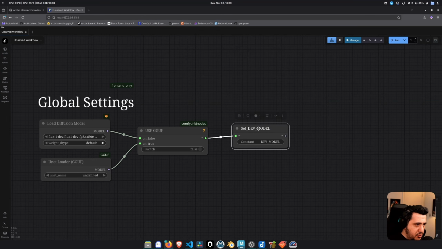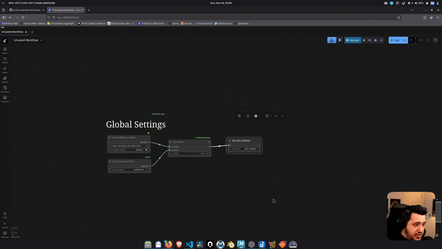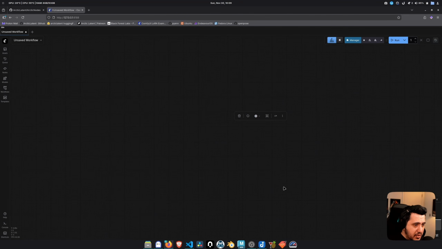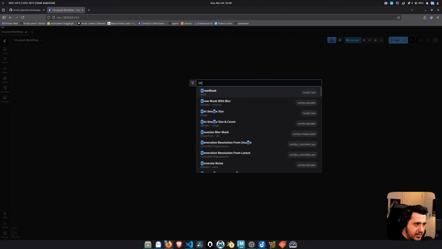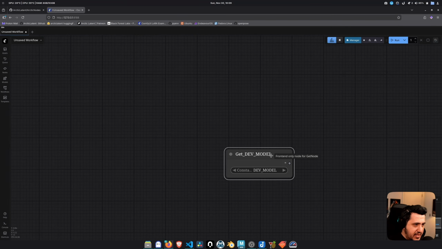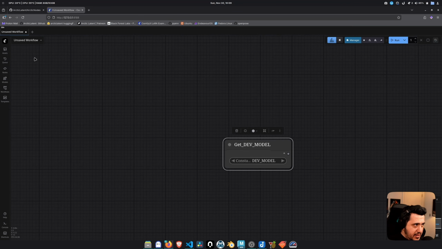So what is this node doing? This is a very nice node. We are going to have lots of different sections in this workflow. Let's say I am over here doing some face swap and I want to load my model. So what I can do, I can double click this and say get node. And in the get node constant section, you see dev model. I can select this. This is now getting this model that I set in the global settings. That's why set and get nodes are amazing, especially in very big workflows.